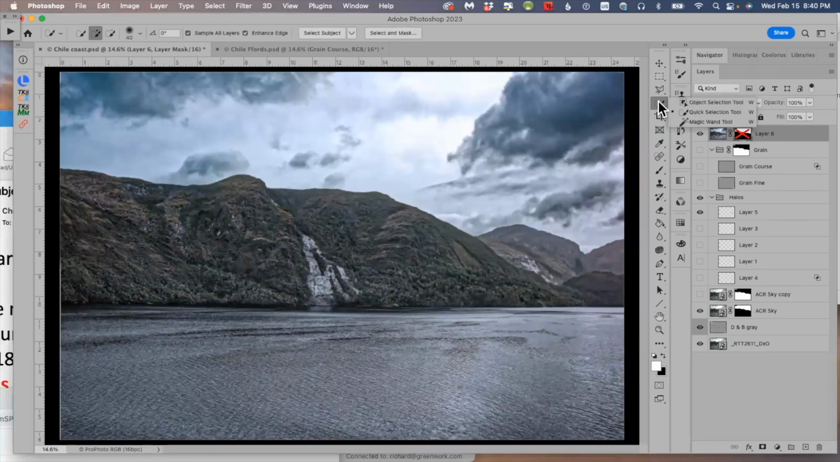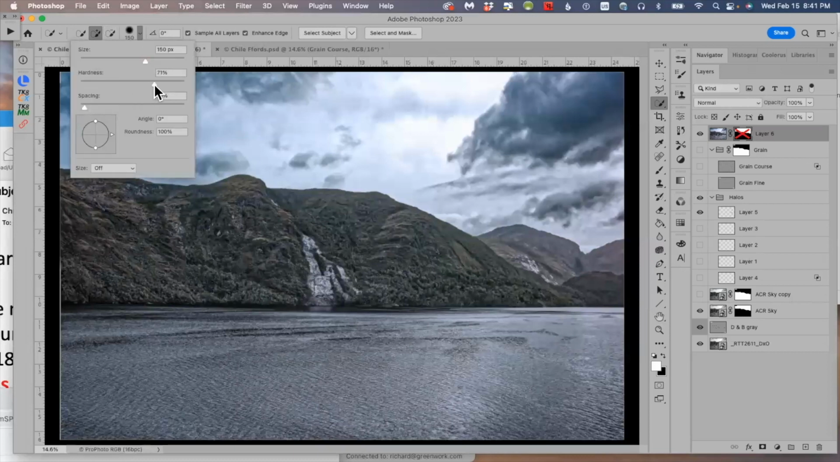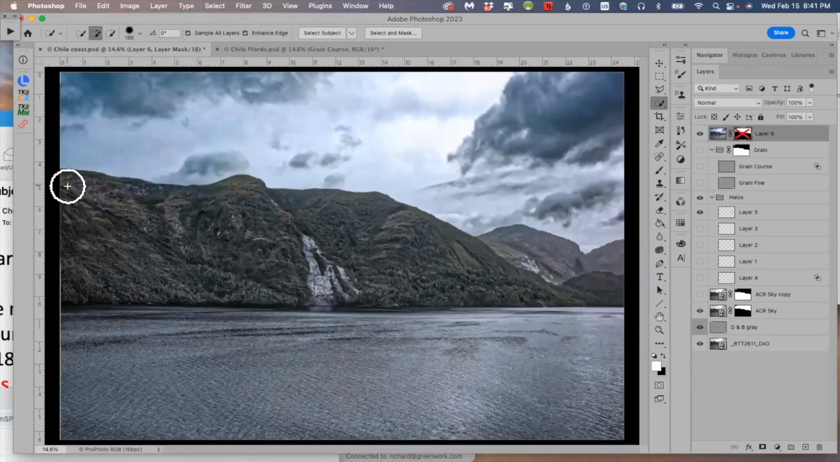I'm going to use another selection. So I'll use this one here, the quick selection tool. And I'm going to make this a little larger. And look at my brush. I'm going to make this pretty hard. And that's because you cropped before. Yeah. And so the mask didn't match. Yeah. All right.